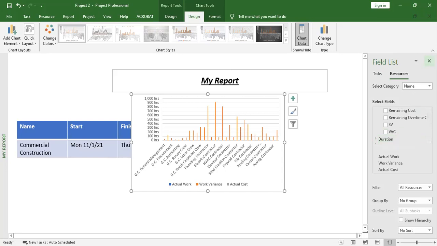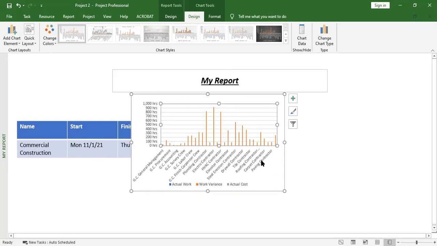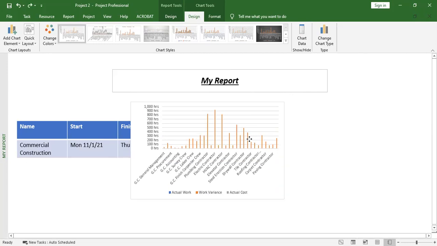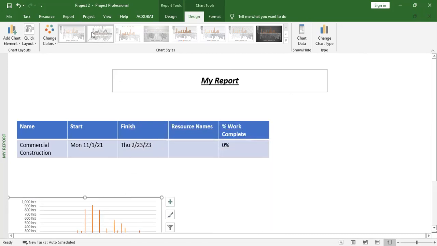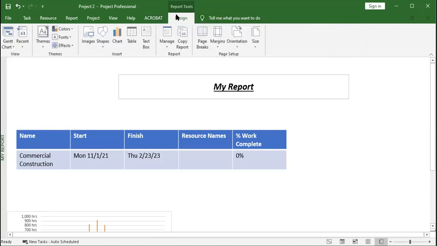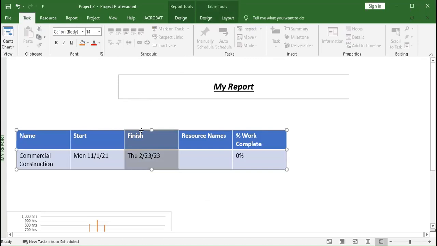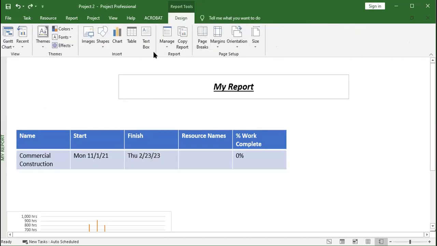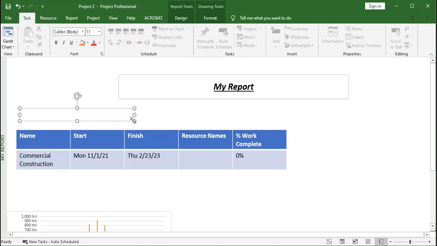When you feel that your report is okay, you can even go back to design, click in your design, then come to text box. You can draw a text box and write something there, like my report about general progress.